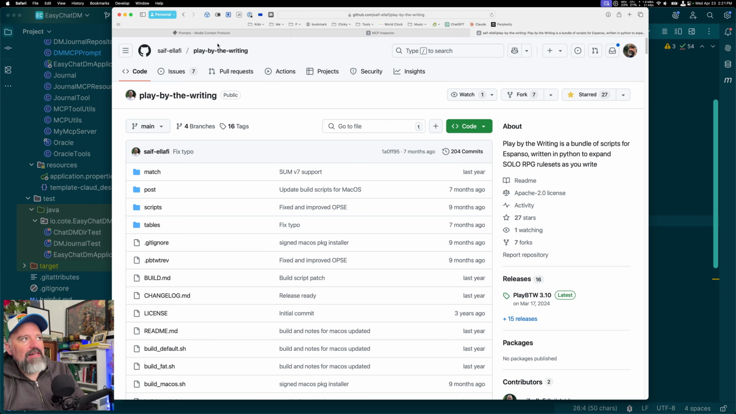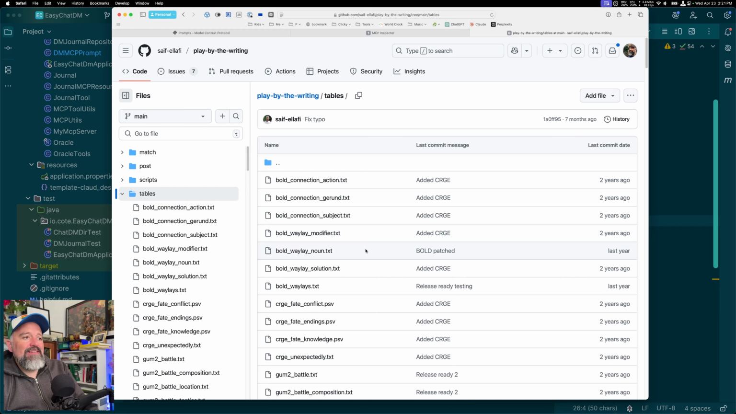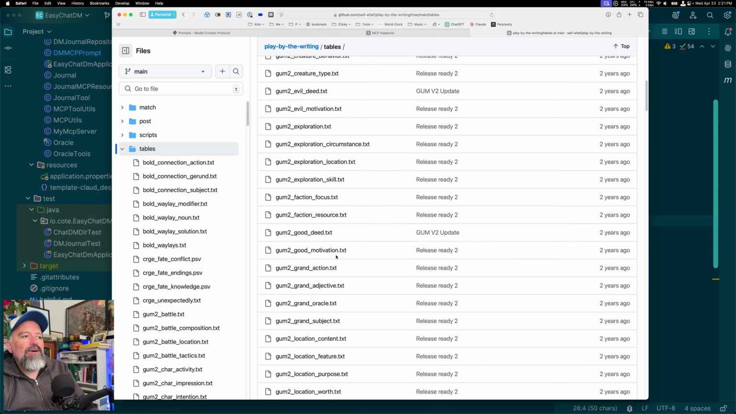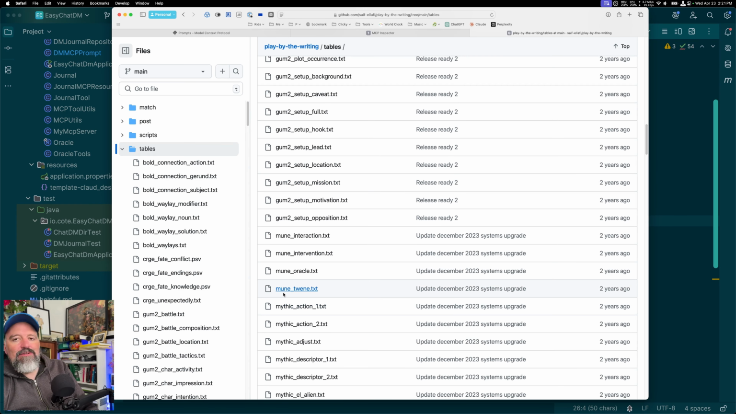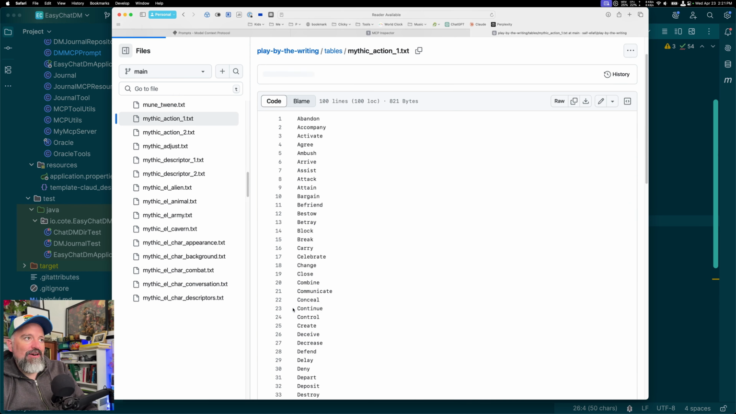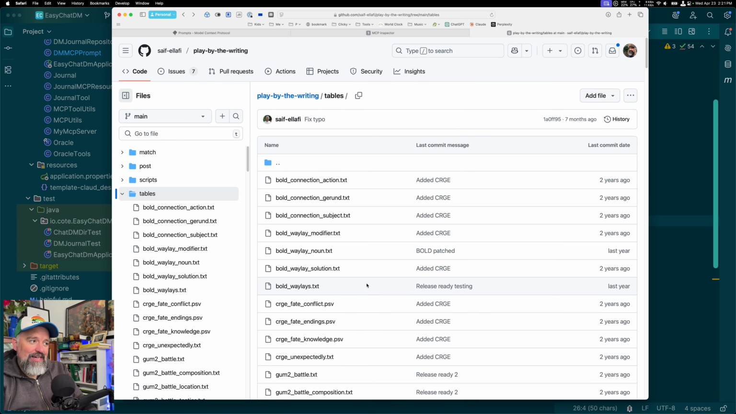And if you go to his Play by Writing project, there's this directory called Tables where he or someone has painstakingly gone in and typed up all of these Oracle tables, right? You can see where, if you're familiar with Mythic, he's typed in all of the things from Mythic there. So this is a great resource when you're doing this kind of coding.